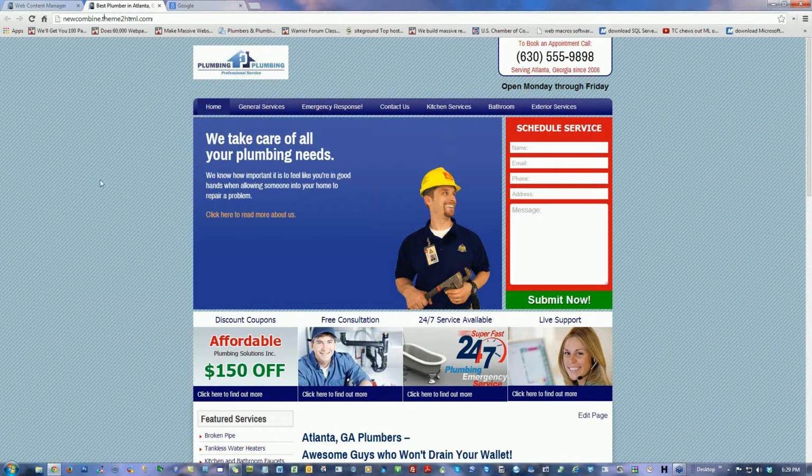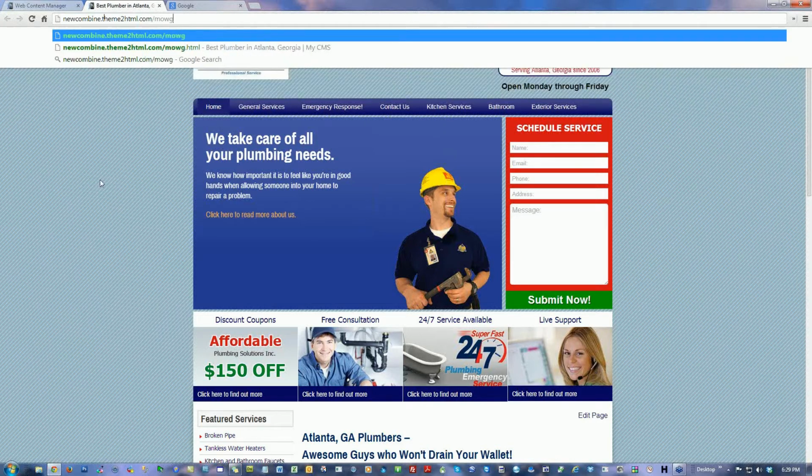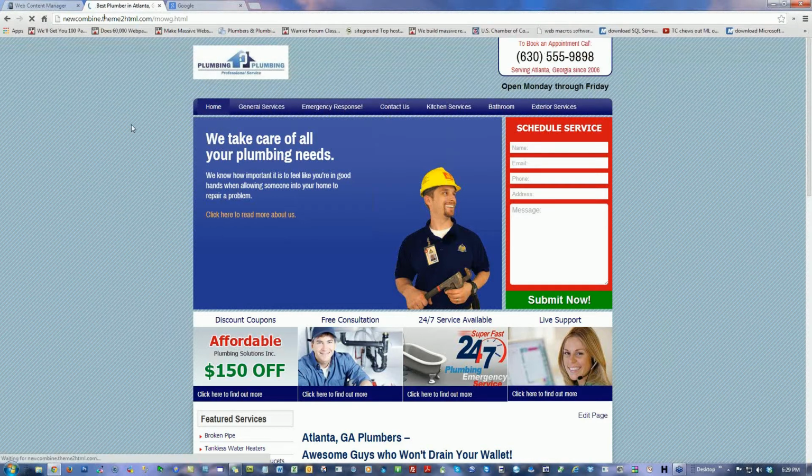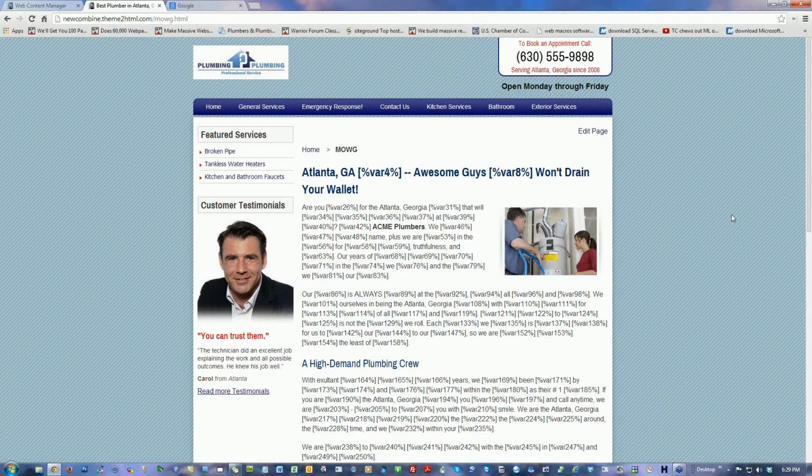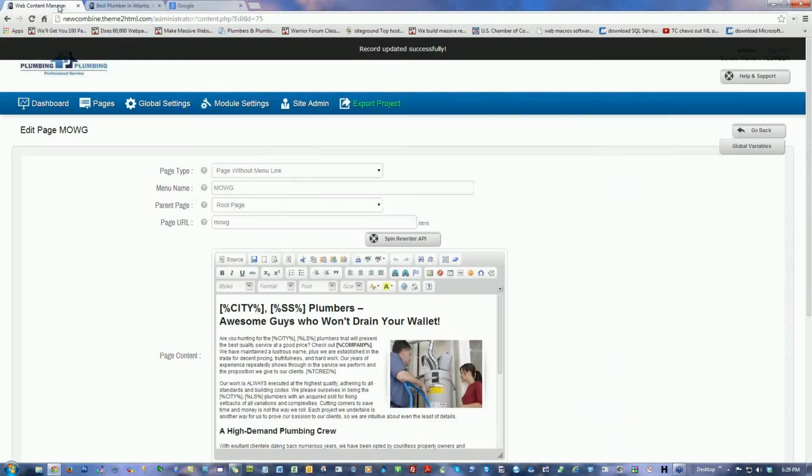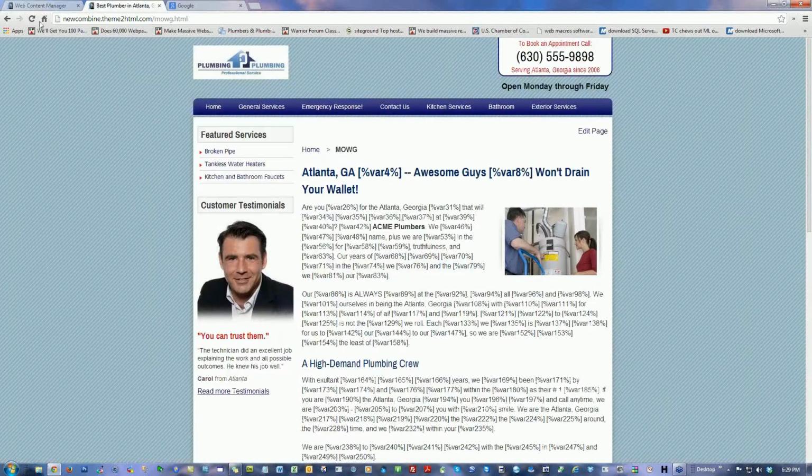Theme2HTML.com. This is just where I happen to have this, /MOWG.html, right? Now, I got this MOWG page, except that actually I MOWG'd that one out. That's funny. Oh, let me refresh. I must have a caching issue.